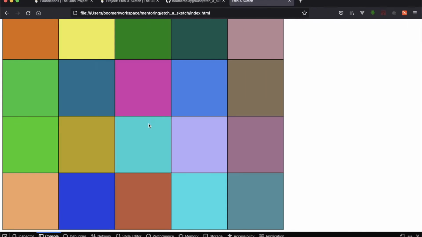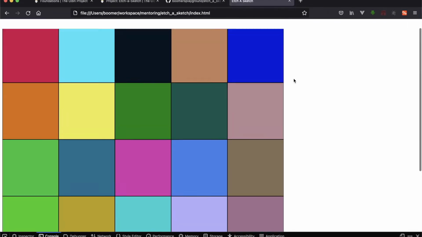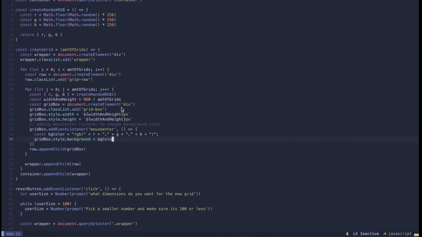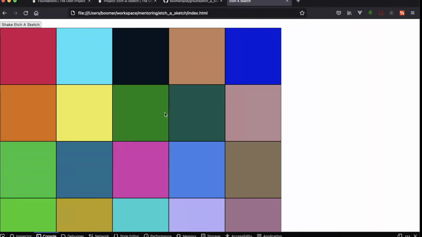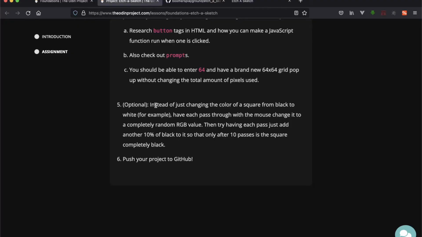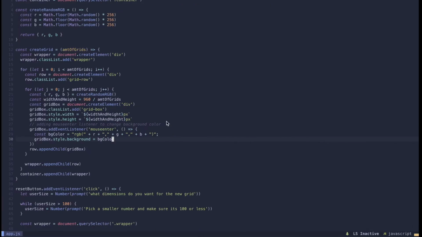So I'm not going to lie, that was a little quicker than I was expecting. But I hope you guys followed through with that one. So that was the first optional. And now the second optional is going to be to only add 10%.